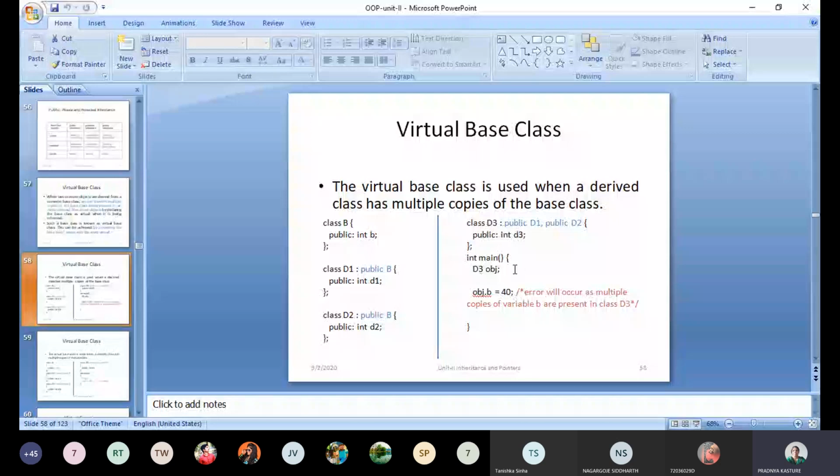Now when we create an object of the derived class D3 and set a variable, object.b equal to 40, an error will occur, as multiple copies of variable b are present in class D3. So where to access it, through D1 or through D2, it doesn't know.